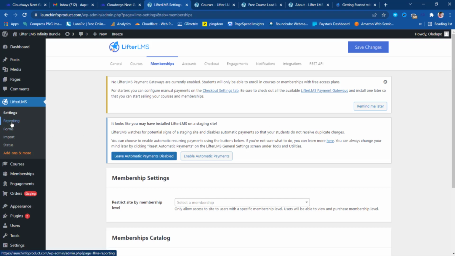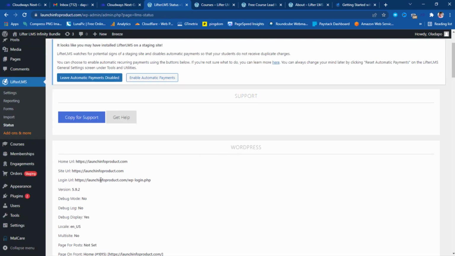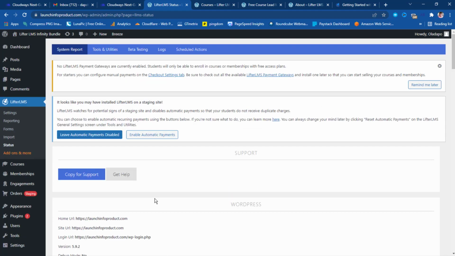So if you come down here, you can come to reporting, you can come to all your forms or your import. In case you want to import LifterLMS from one website to another, you can get that done here. And also let's come to our status. You can see the status of your website, you can see your login URL and all those details here if you go down.